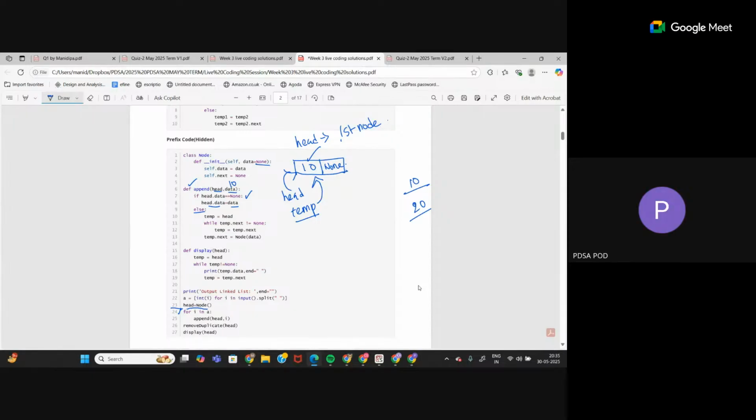False in this case. It's false because temp is pointing to this node. So temp.next, the next part of this node, is None. So this while loop condition is not satisfied, and I will come out of the while loop to line 13. What will I do? Temp.next.